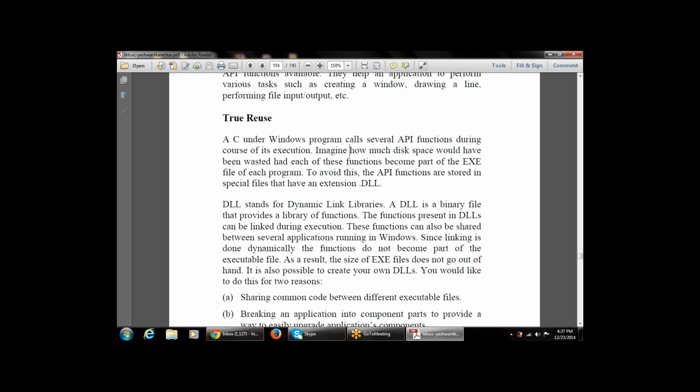It is also possible to create your own DLLs. That is, we are able to create our own DLL to be used as a dynamic link library. You would like to do this for two reasons. If I say that I will create my own DLL, what is the main reason? It is sharing common code between different executable files.